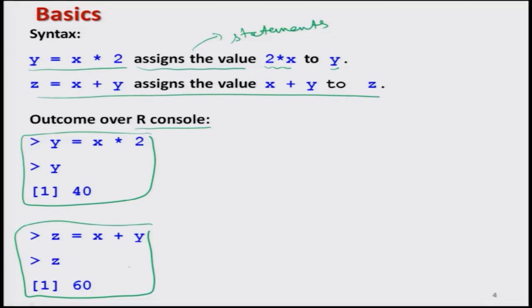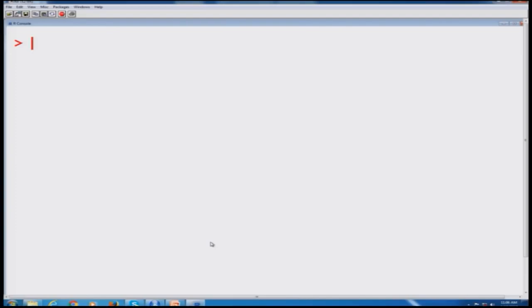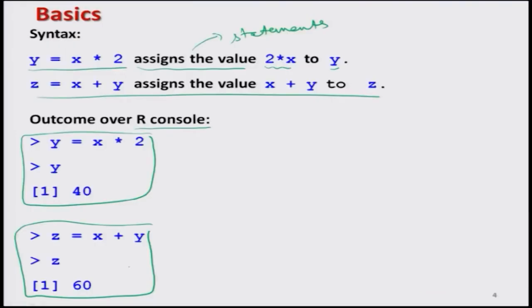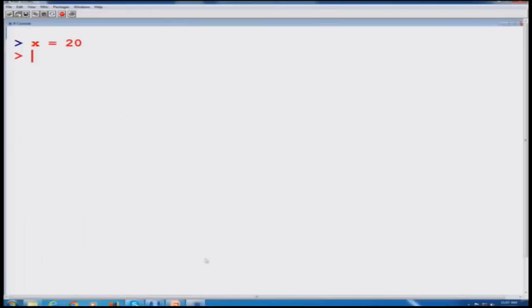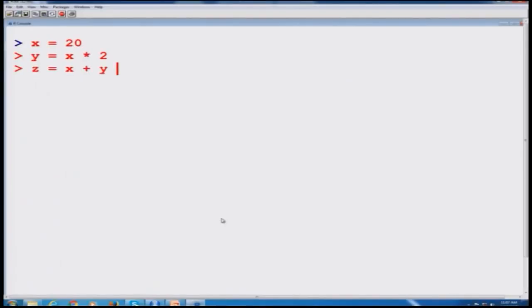For example, like this. First I copy x is equal to 20, and I come to the R software, and here I paste it, so I get x equal to 20, and then I come to my next command. I simply copy and paste it in the R software, and then I copy another command and I show it over here. I simply paste it here. So now you can see I am getting the value of x like this, y like this, and z like this.